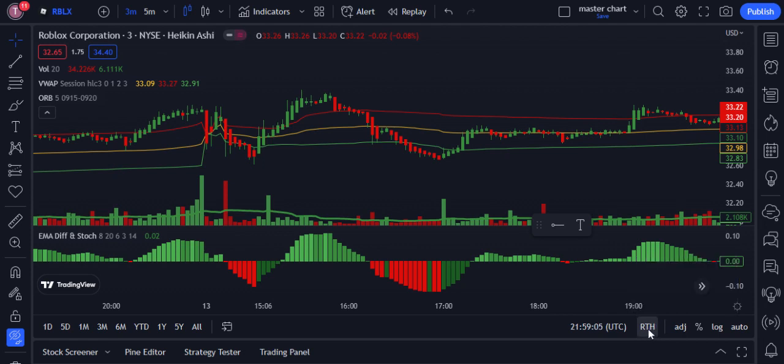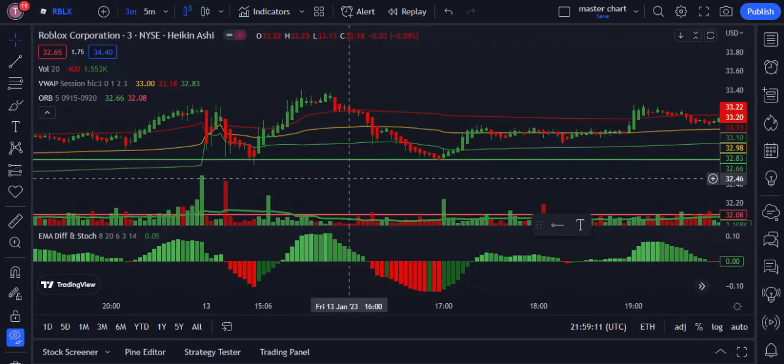So right here where it says RTH, we're going to turn on our extended hour trading. That way we can see pre-market and aftermarket trading.